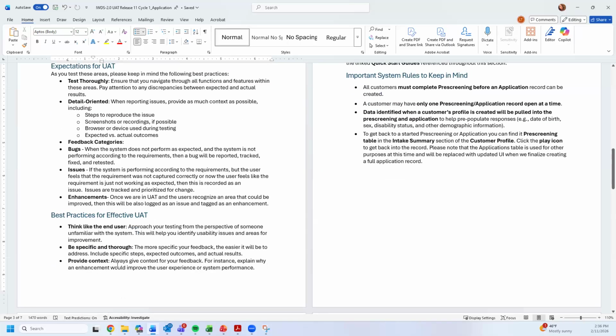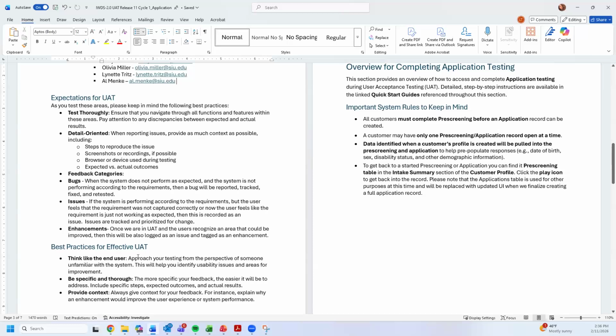And some best practice efforts when you're doing UAT, we want you to think like the end user and be specific and thorough. So as you're going through this, keep in mind, like if a customer is completing an application, what that process might look like for an array of customers. We don't want to just test the one path, the one easy path. We want to hit it from every direction and every angle.